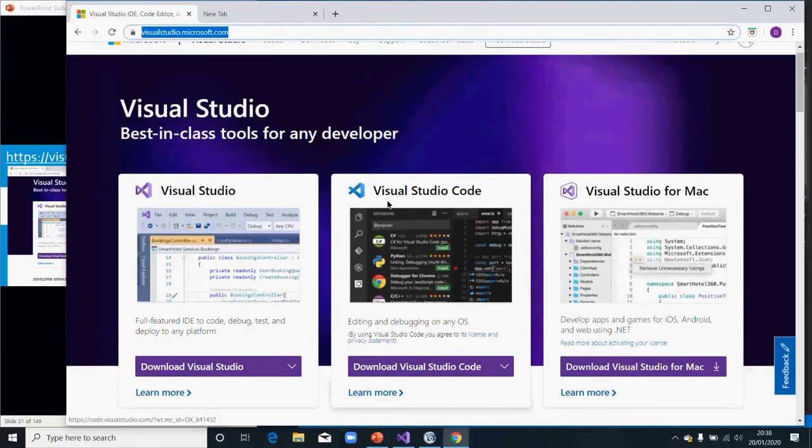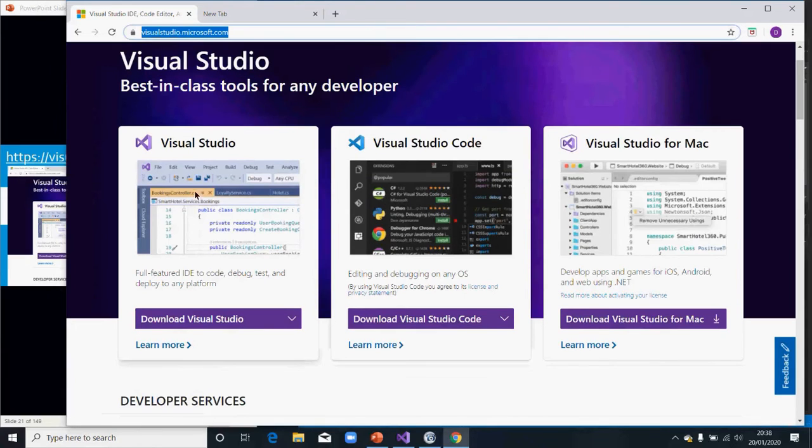So this is what you're going to see. This is the Visual Studio you want. If you are running on Mac, you would click on this one. I'm on Windows, but I'll go through the Mac settings also and how you can install on Mac. For Visual Studio on Windows, you mouse over Download Visual Studio and you select Community Edition.